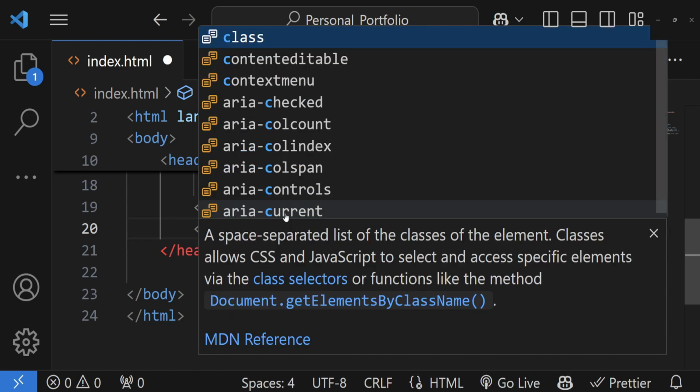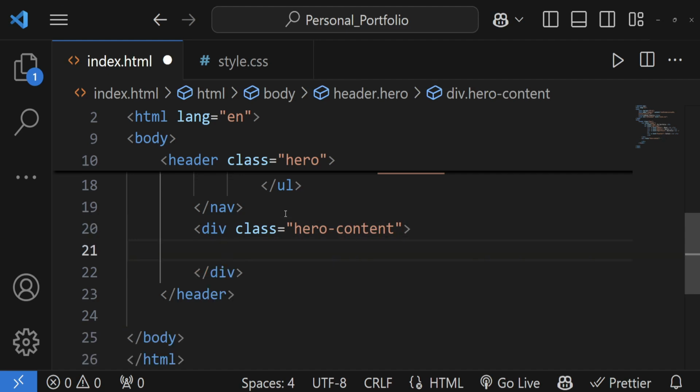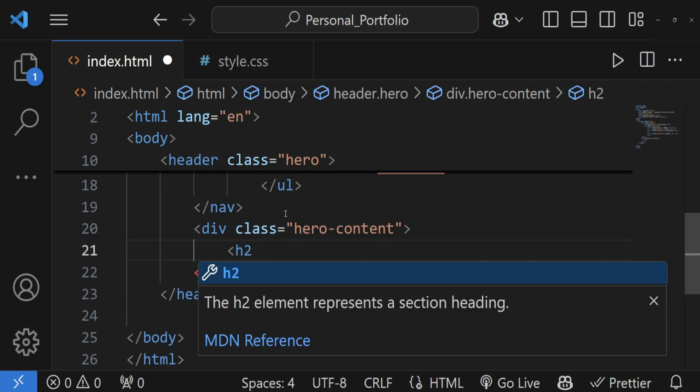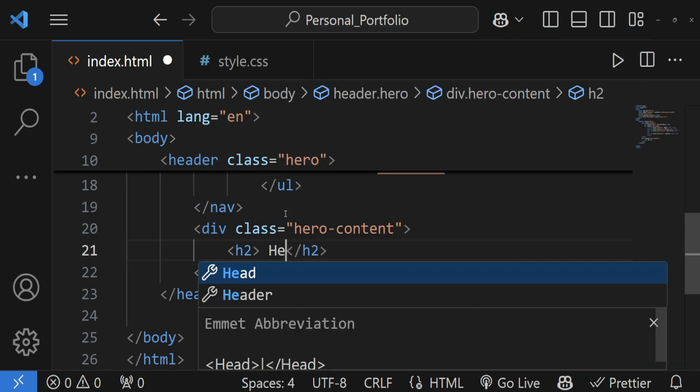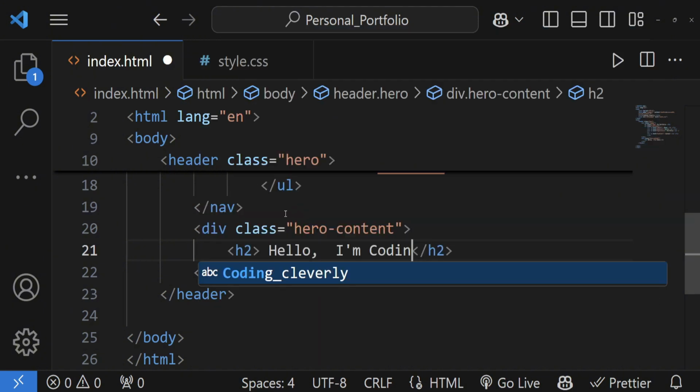After this div section, we'll add a class inside, and inside the class we'll write hero content. We'll close the bracket accordingly. So after this, we'll add an h2, a header 2, and inside this we'll be writing your name. Hello, you could write your name. I'll just write coding cleverly.